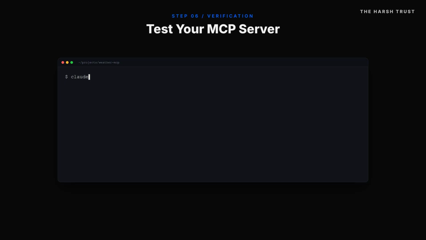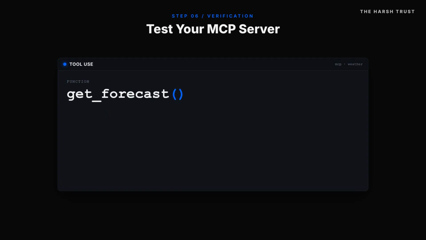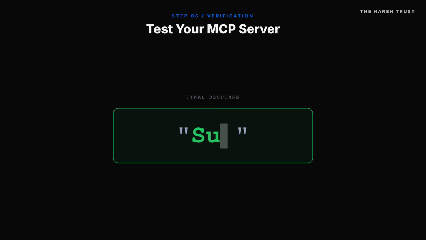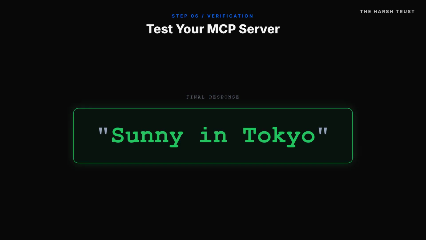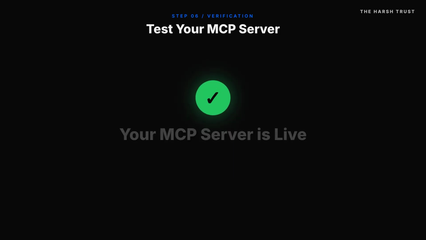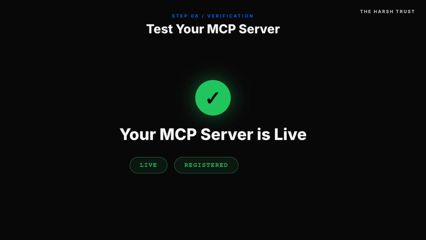Verification. Start a new Claude Code session by running claude in any directory. Once the prompt appears, type, "What is the forecast in Tokyo?" Claude should detect the weather MCP server, decide to call the get_forecast tool, and display a tool use block showing the function name get_forecast with the argument city set to Tokyo. The final response will include the string "Sunny in Tokyo." If you saw that output, you are set. Your MCP server is live, registered, and Claude Code is invoking it as a real tool.